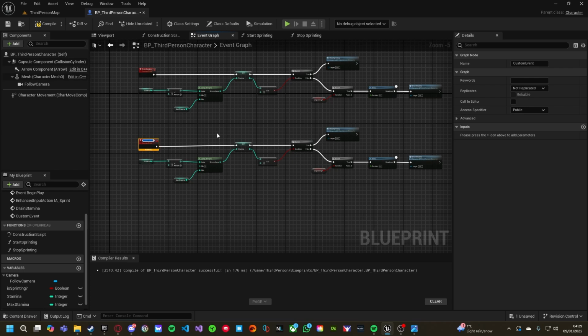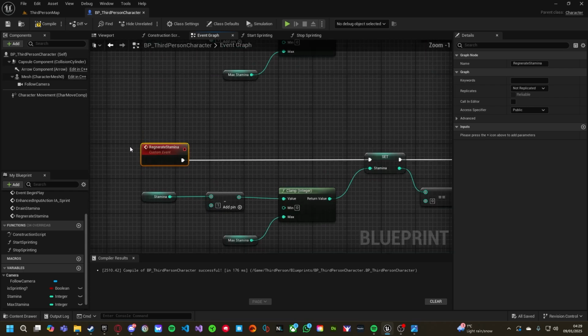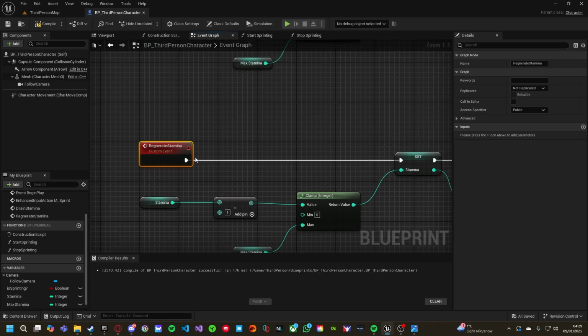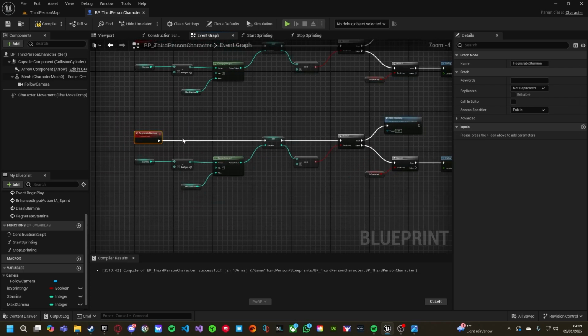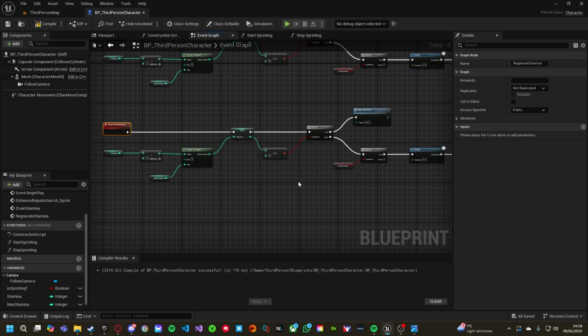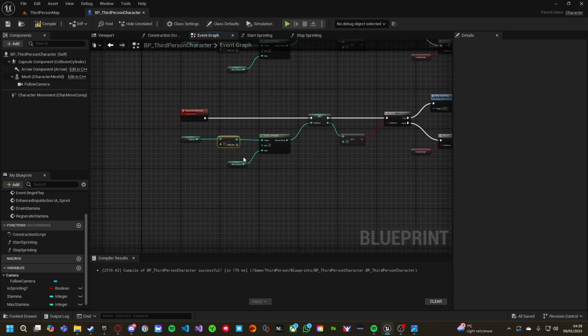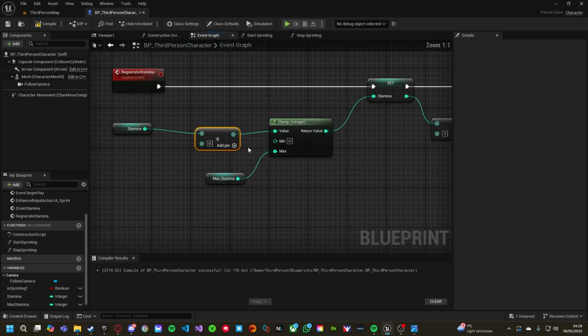Why would we do that? Well, if we now type in regenerate stamina, so we're just renaming this, by the way, if you couldn't see what I was doing, we're just renaming this to a different event. Now we're going to want to do a few different things. So firstly, we're not going to be subtracting, we're going to be adding, as I almost did earlier. We're going to be adding and just plug these into the value and get the stamina.